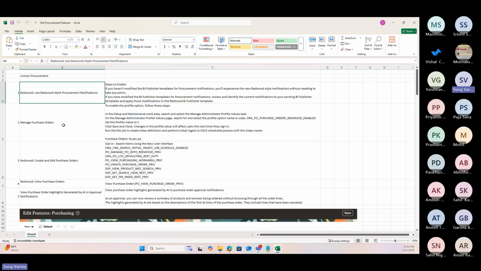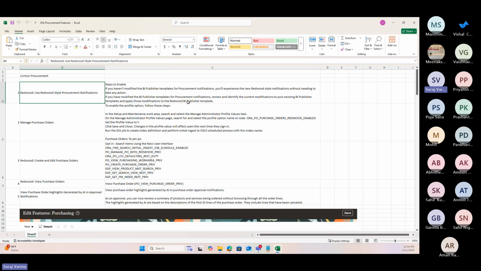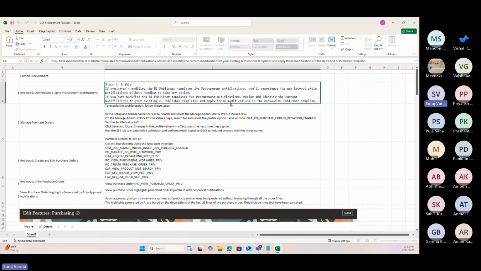So for the new notifications, if no more modifications have been done on the RTF template, if it is mainly the existing seeded ones that we have, those will automatically get transformed into the new Redwood style procurement notifications. And if any modifications have been done, then those need to be worked on in the BI Publisher template. They will have to work on those changes. So that is one thing which needs to be noted as part of this transformation as part of 25A.